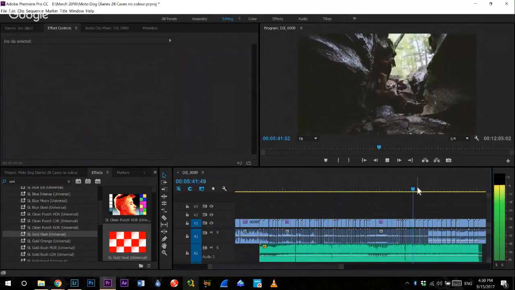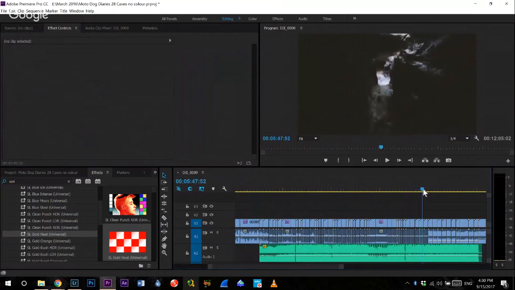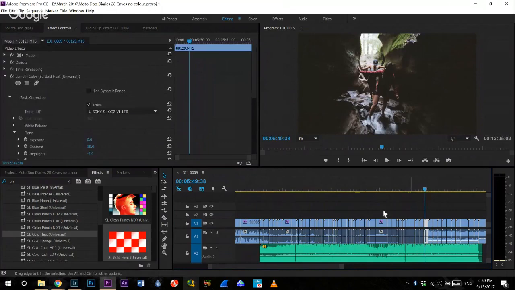So there we go. We're getting into the caves. We still got a lot of daylight here, so it's still looking good. But we're starting to get darker here. So maybe this one, I'll switch over to 3, 4.